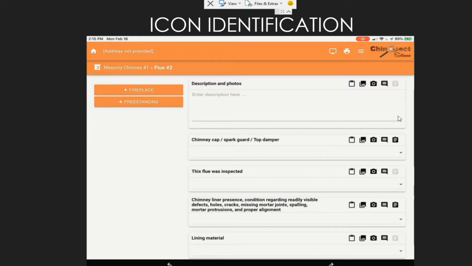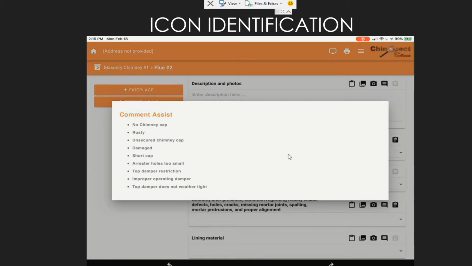If it's grayed out, there usually are not comments already in that. We'll come down to this one. You see that it's not grayed out. I'll tap on it and you'll see that we have several options that we can use from our comment assist library.